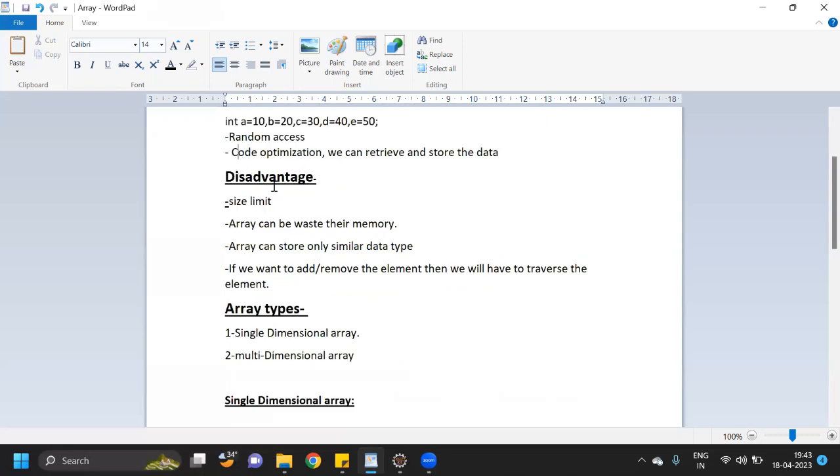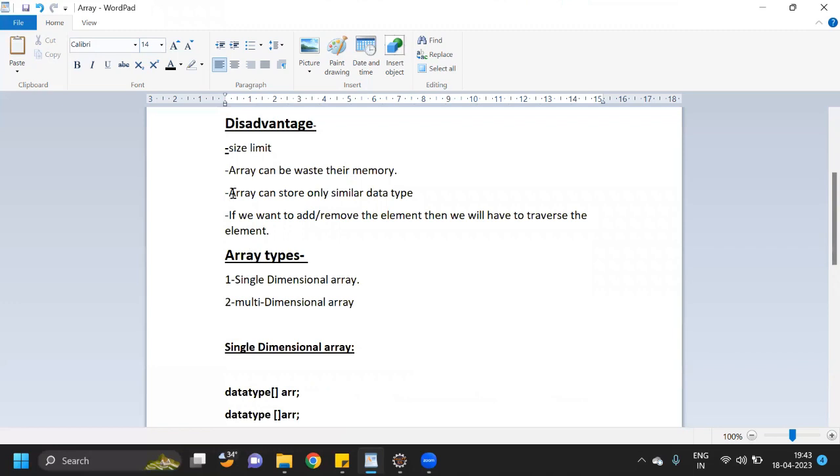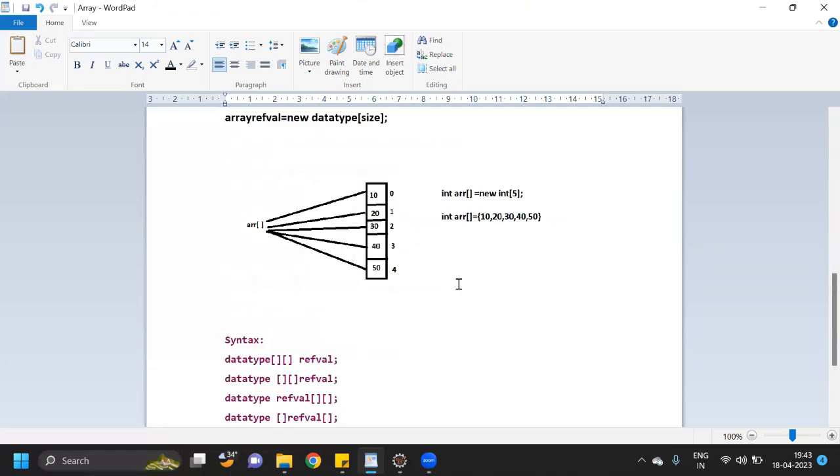So this is the third drawback, right? An array can store only similar data types. And the fourth one says that if we want to add or remove an element, then we will have to traverse the elements. Suppose I want to add a value at index 3. If I store another value at index position three, then whatever value is at position three will shift to four, and the fourth index value will shift to fifth. It will traverse all the values, right?